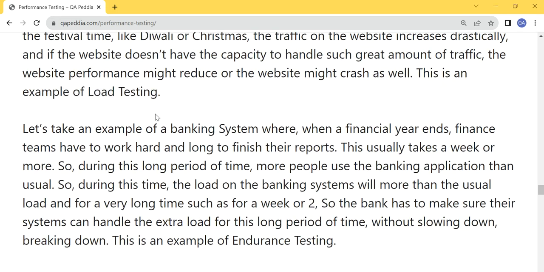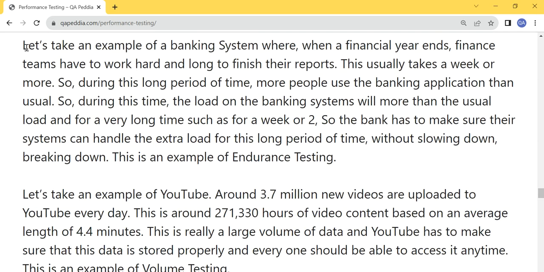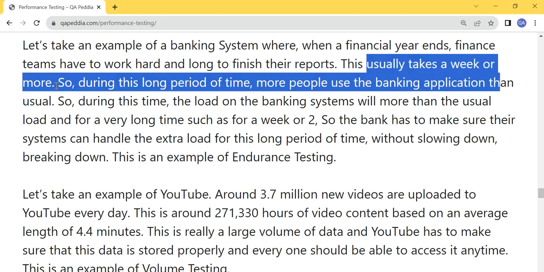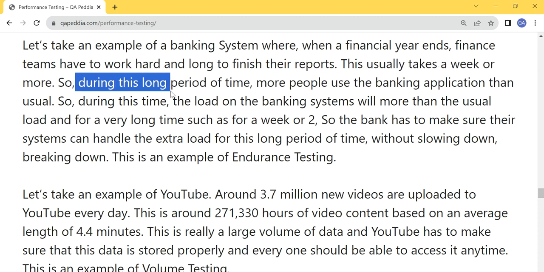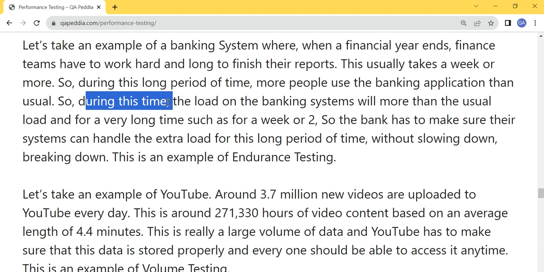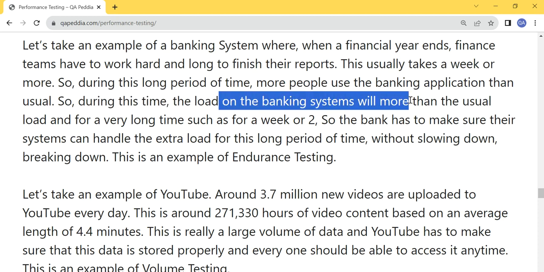Now let's take one more example. Let's take an example of a banking system. In the banking system, when the financial year ends, the finance teams have to work very hard and take very long to finish their reports. This generally takes a week or more. So during this long period of time, more people use the banking application than usual, and the load on the banking system will be more than the usual load.